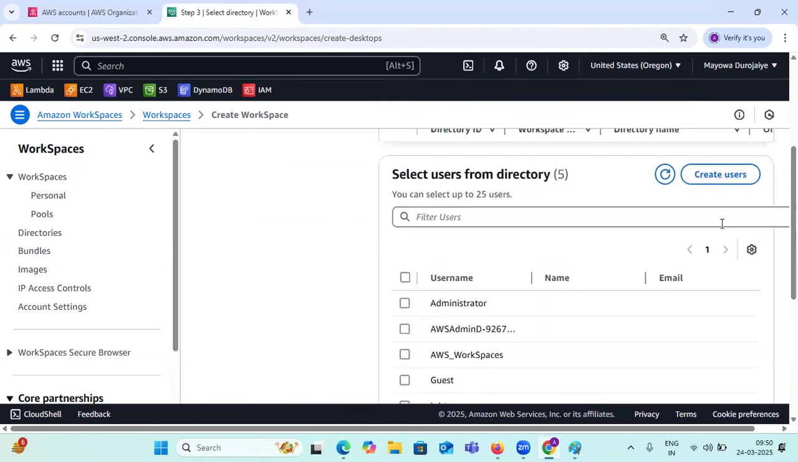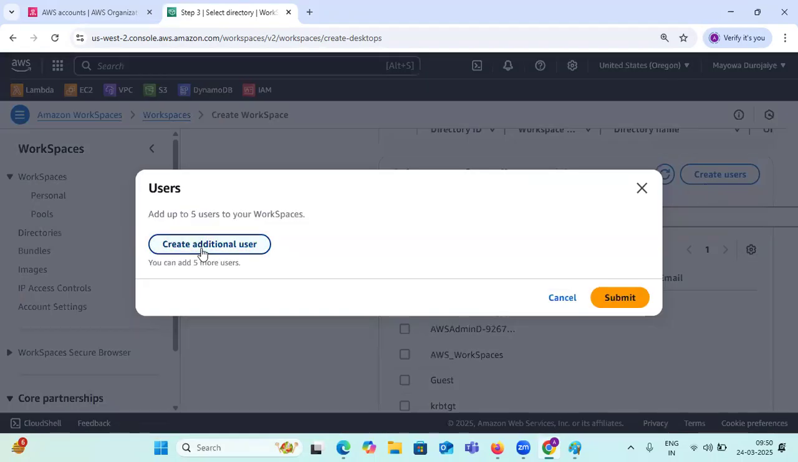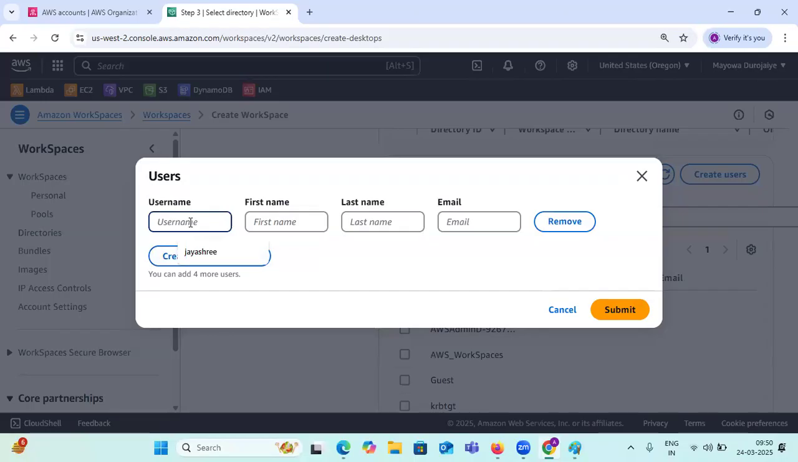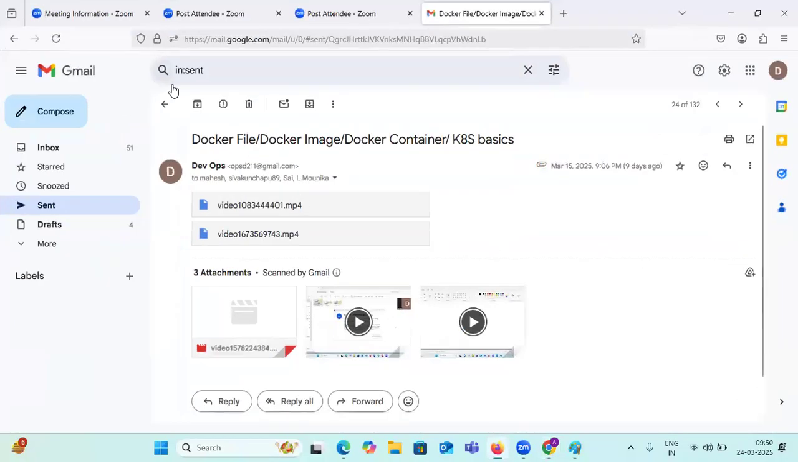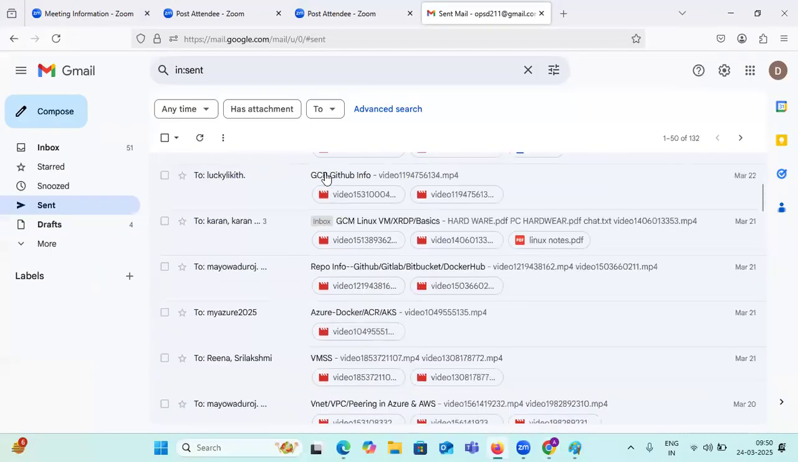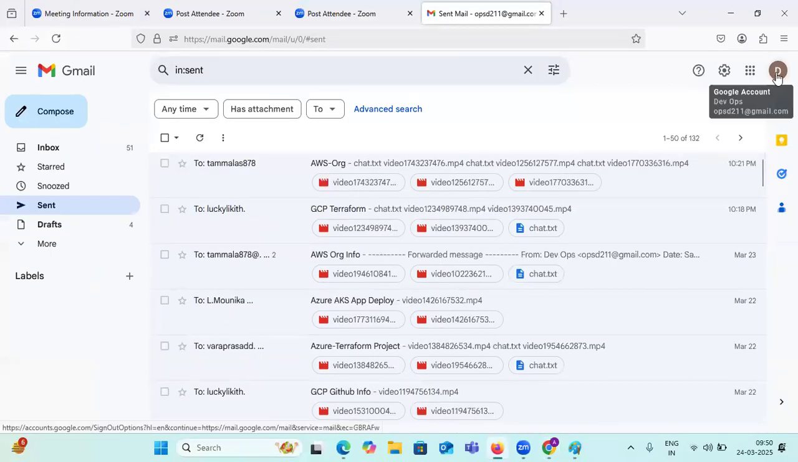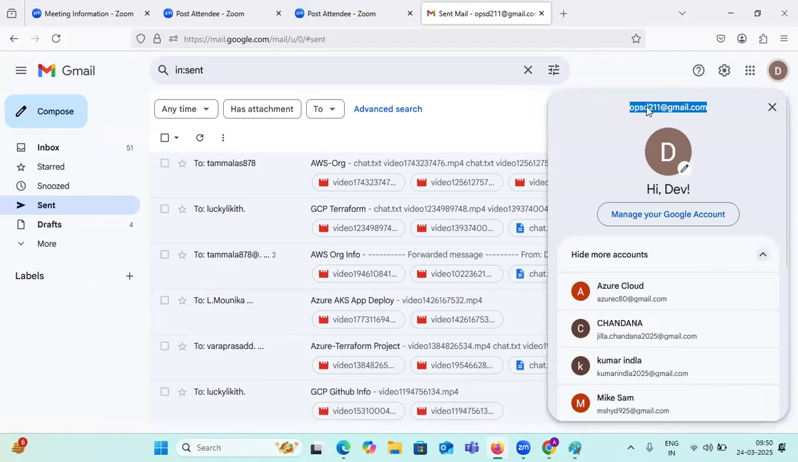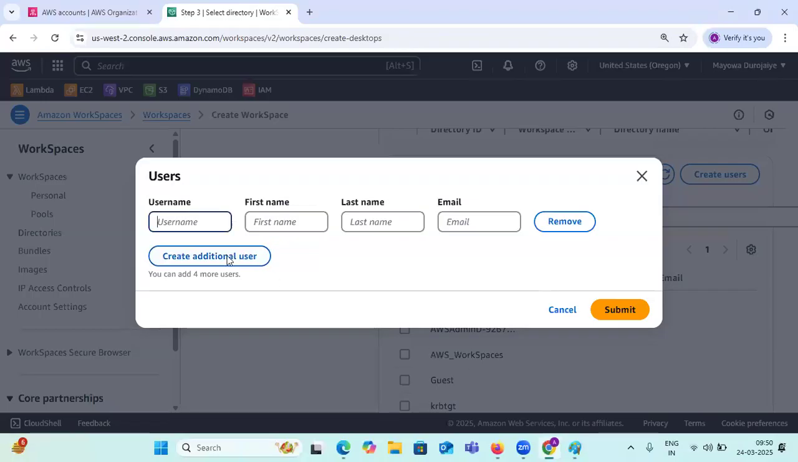Let me create one new user. Go to the create option, and create an additional user name. Now which email address can I use for this user? We need a valid email address for these users. Can I use this one? Yes, I will use this email address. Let's try, it will take or not.